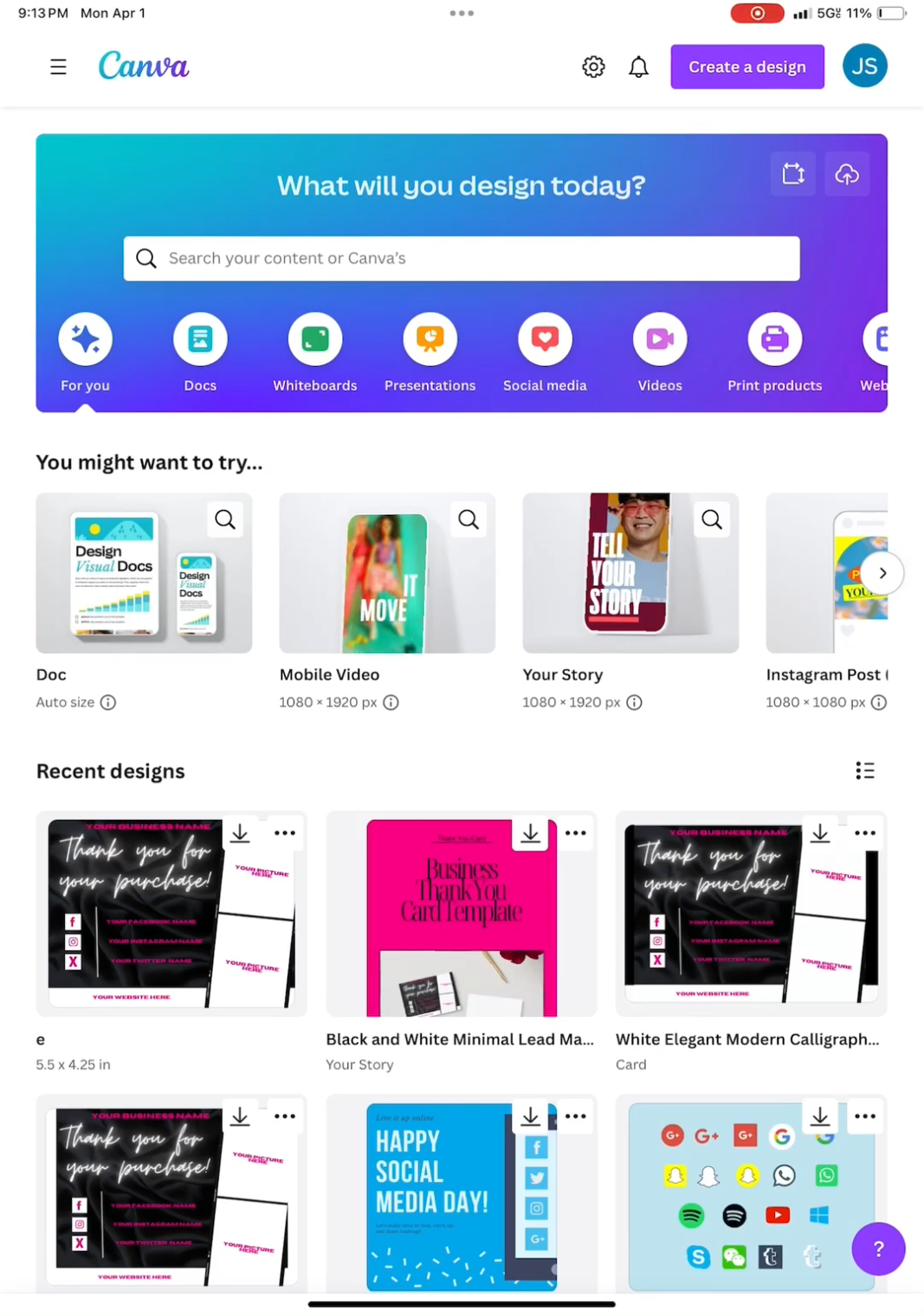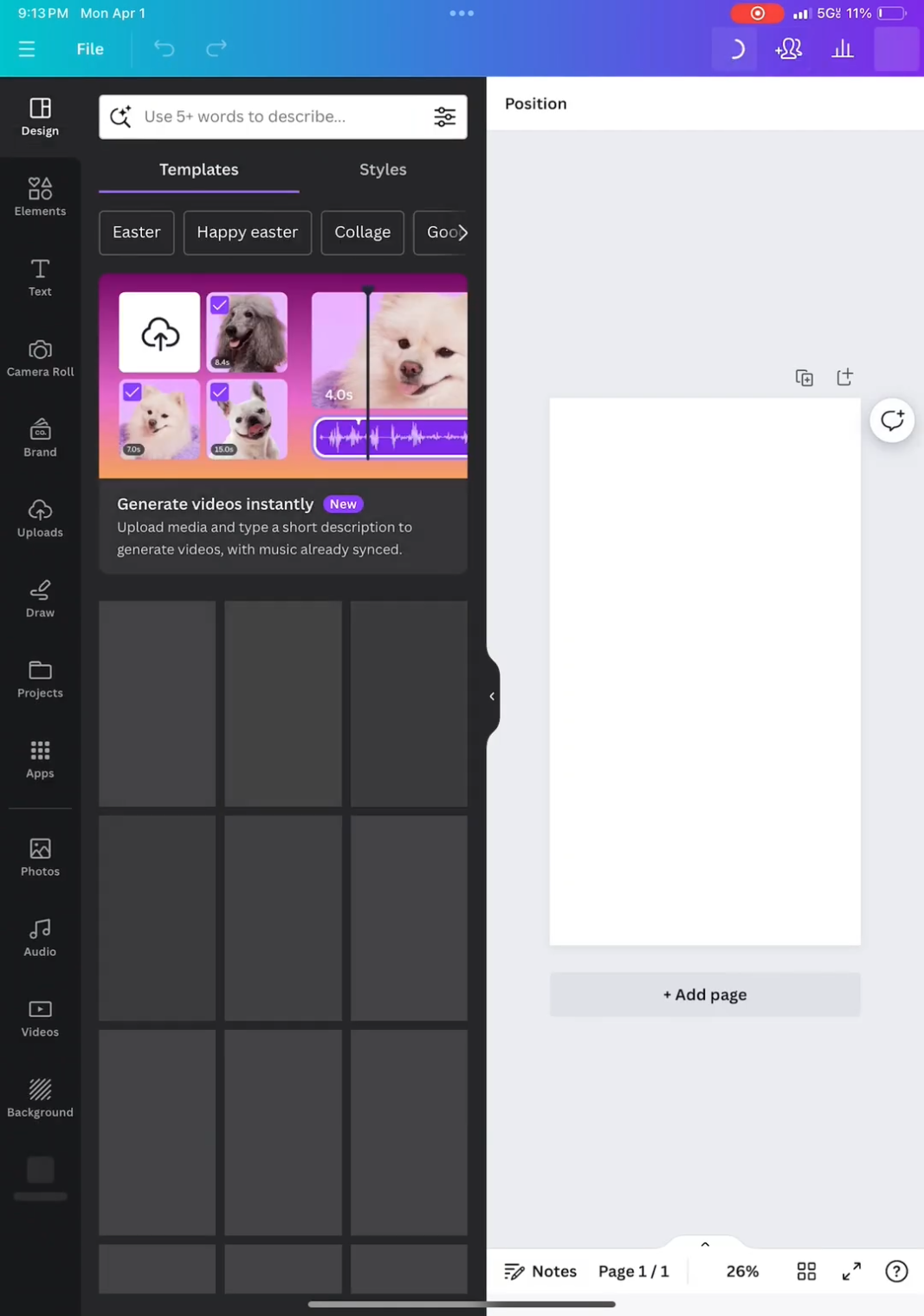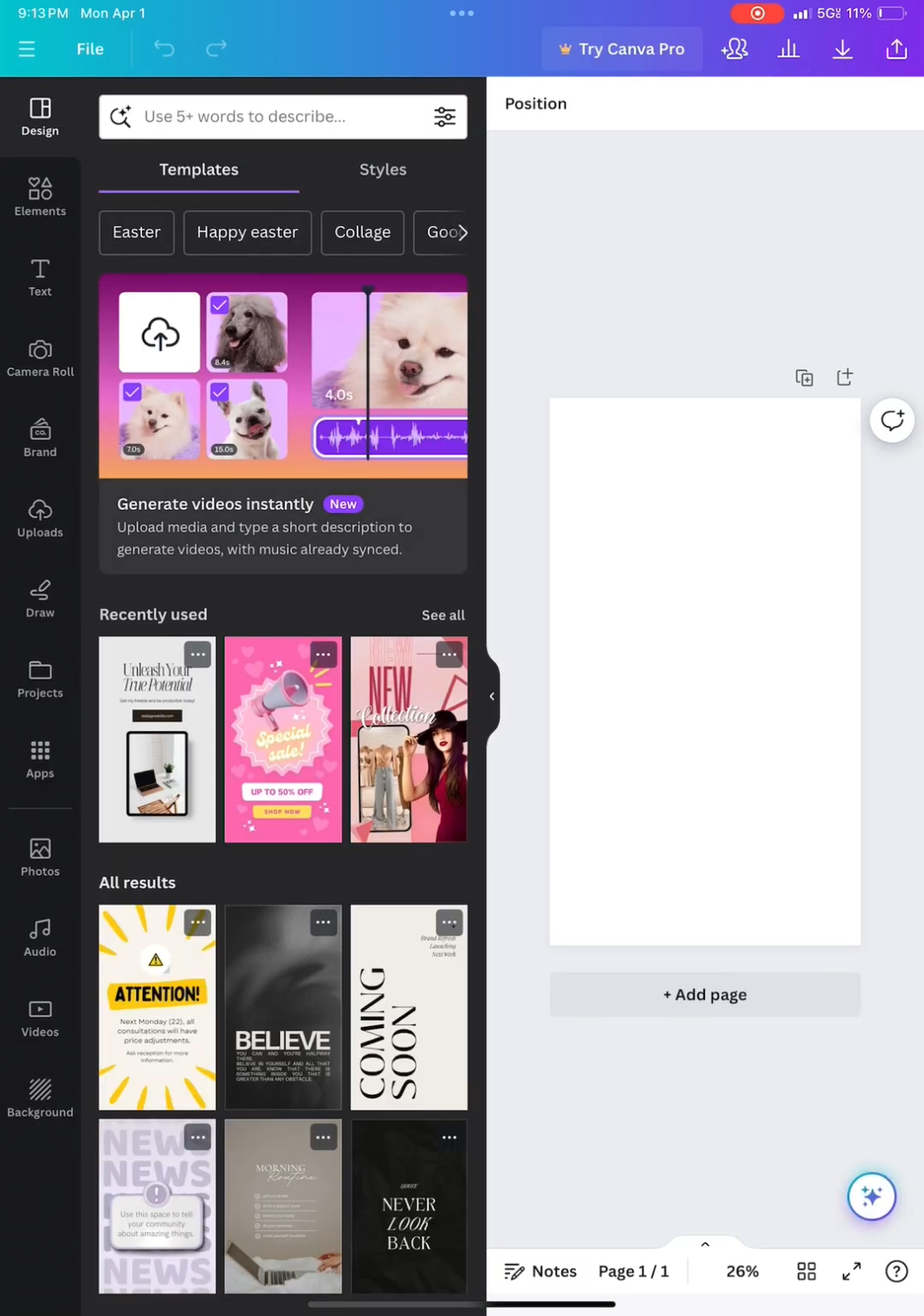Hey Diamonds! So today I'm going to show you how you can use Instagram stories to promote your business. I am going to be using a pre-made template in Canva, and I am on the free version.